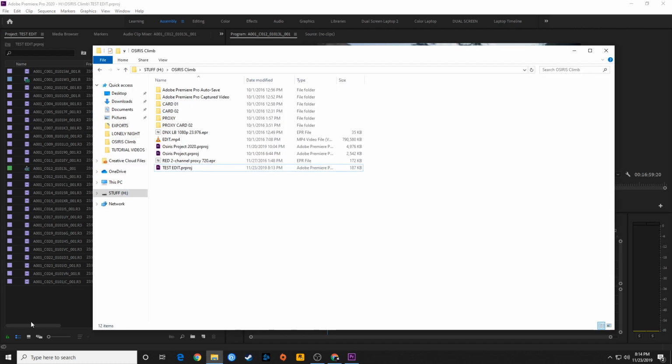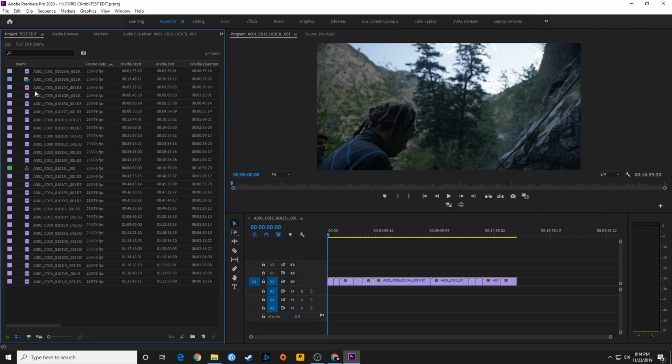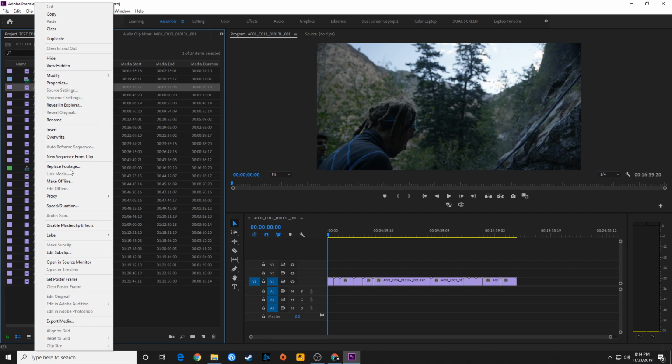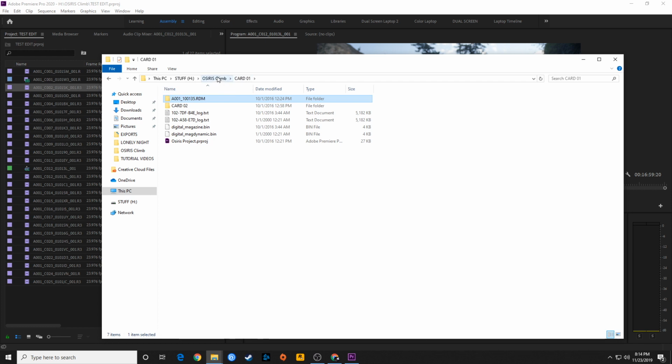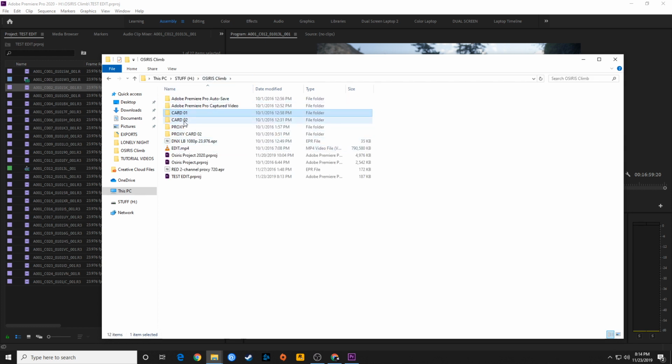If you want to find out where the media is, you can right-click on any media in here and go to Reveal in Explorer, or if you're on a Mac, it'll be Reveal in Finder. Once you click on that, it will open up the location where that media is found. The organization that we did here in this folder has all the footage in these folders, and this is in a separate location. Once again, this project file does not contain the media. It just tells the media how to act. So keep that in mind.